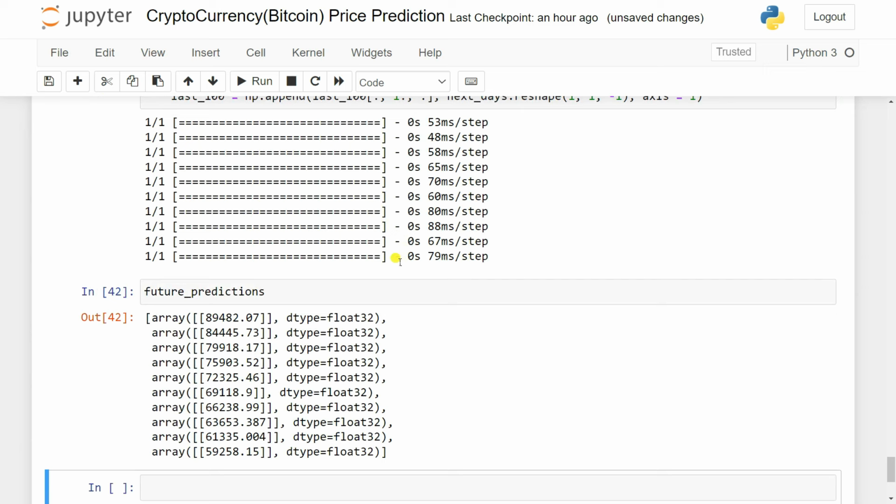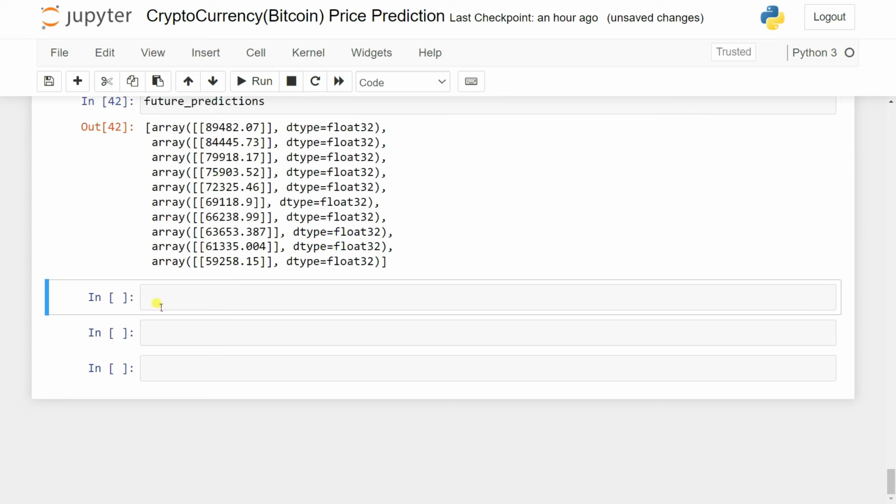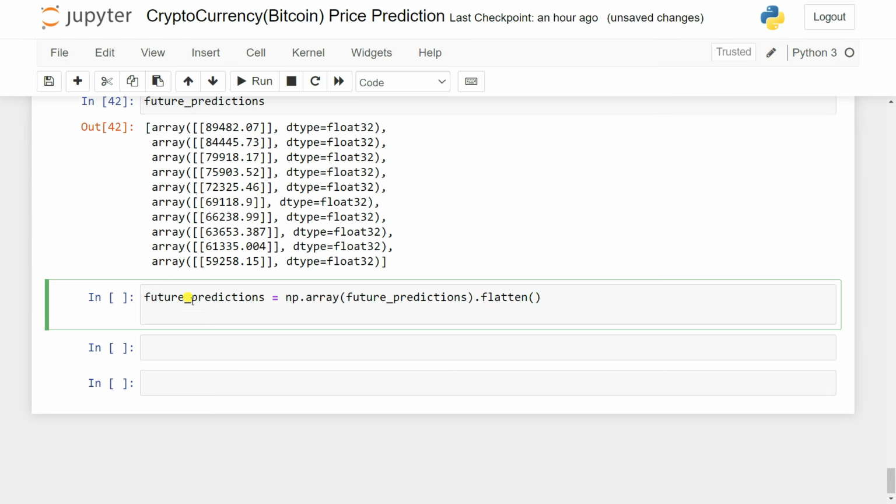Now we can do some plotting on the future predictions. We can convert future_predictions into a NumPy array, and after that pass it to flatten. In deep learning, flatten means simply converting this multi-dimensional array into one single vector. That's called flatten.